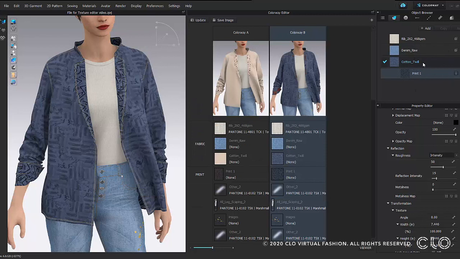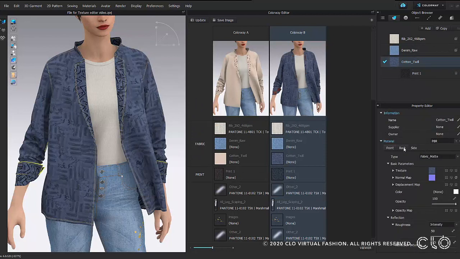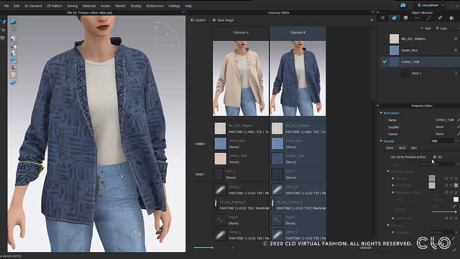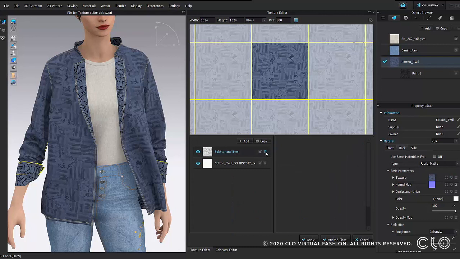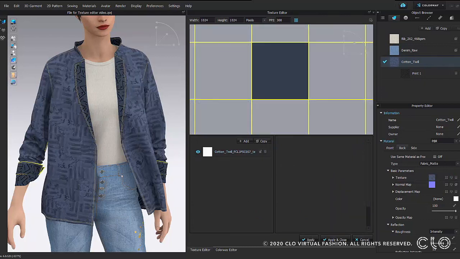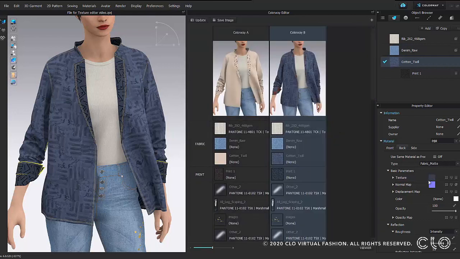And also to help this print pop a little more, I'm going to change the back of this cotton twill to not have a print on it. So I'm going to uncheck same as front. And then I'm going to go into my multi-texture editor window, and I'm going to delete this print so that it's just solid on my back, and now I can hit apply and close. And again, that only affected the back, and it only affected this colorway.